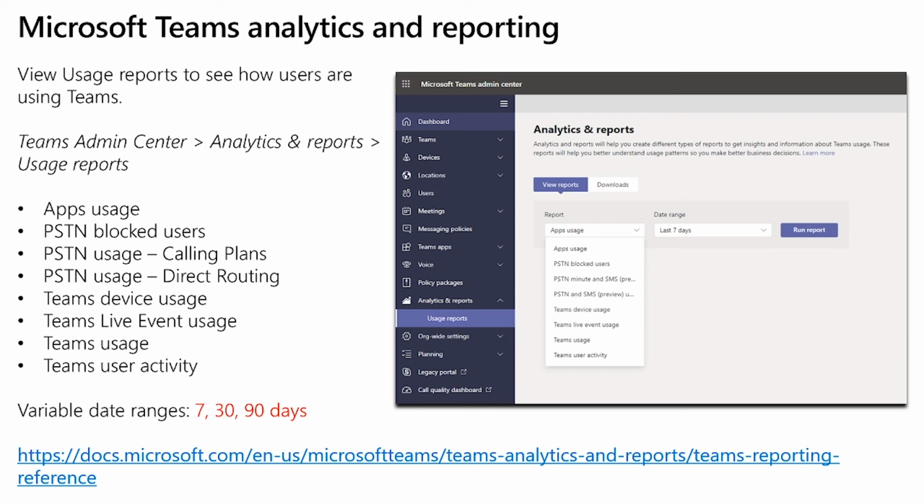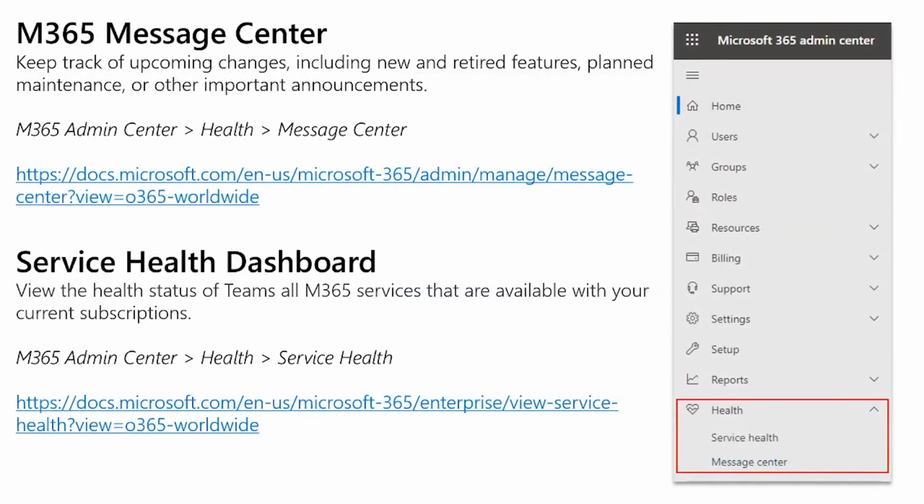To access reports, you must be a global admin in Microsoft 365 or Office 365, or a Teams Service Admin, Teams Communication Admin, or have the Skype for Business admin role. Another important tool for admins is the M365 Message Center, located under the Health section. Here you will find important messages from Microsoft about your subscriptions, including new and changed features, plan maintenance, and other important announcements.